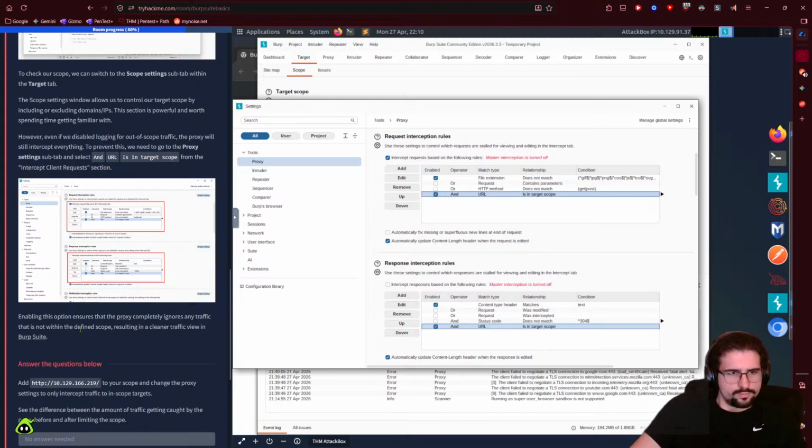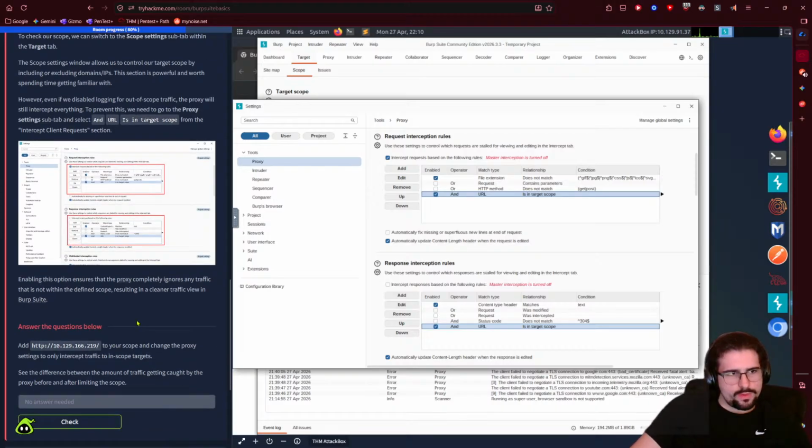Enabling this option ensures that Burp completely ignores any traffic that is not within the defined scope, resulting in a cleaner traffic view. Add the HTTP URL to your scope and change the proxy settings to only intercept traffic to in-scope targets. See the difference between the amount of traffic getting caught by the proxy before and after limiting the scope.